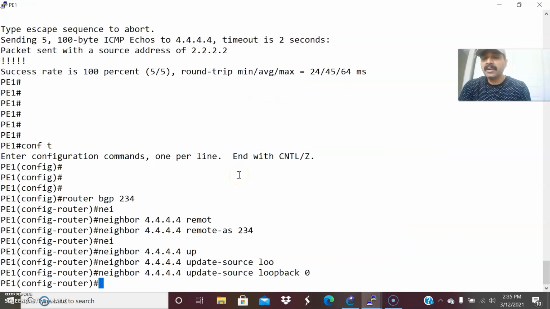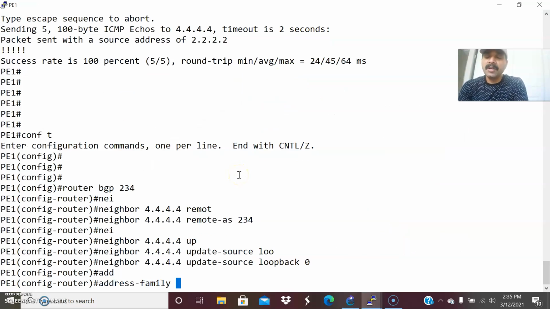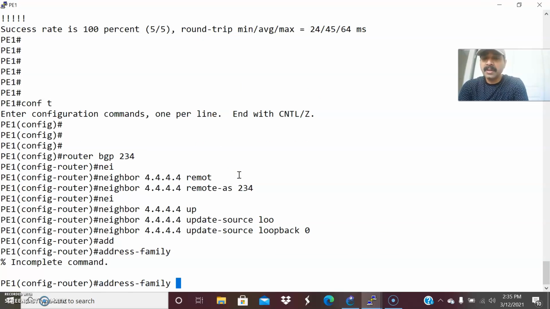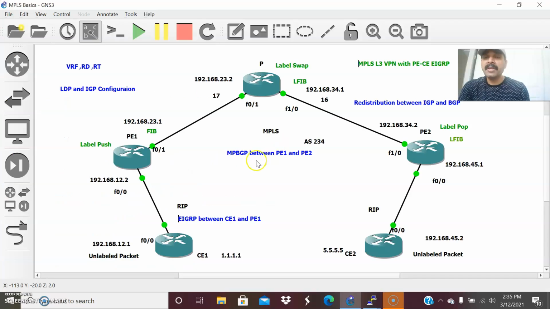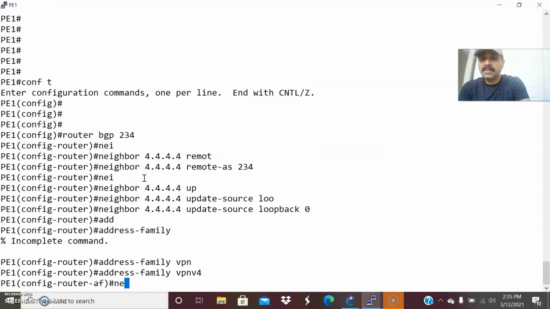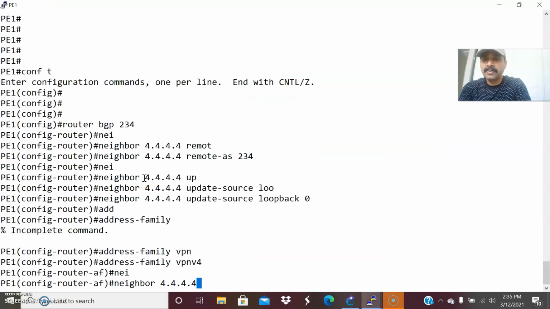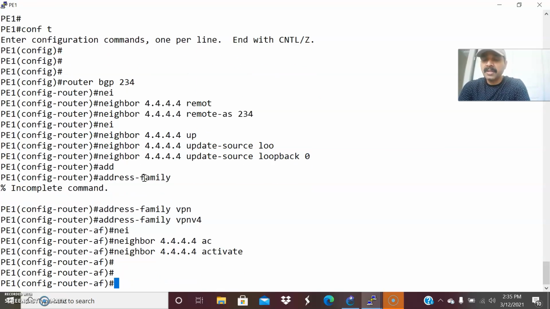What I'm going to do is activate this address family. Through the address family, I can use the address family VPNv4. Through this address family, I can establish VPNv4 and advertise the VPNv4 routes between both provider edge routers. Then let us do neighbor 4.4.4.4 activate. So that I have done.